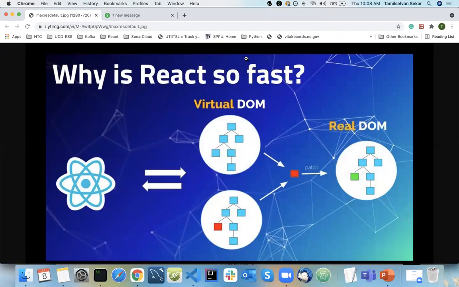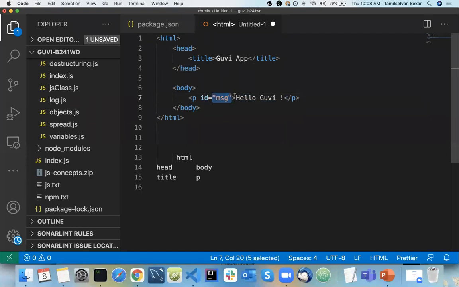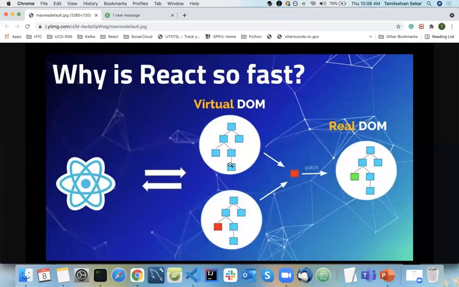Suppose you want to change the value of your message from hello GUI to hello world. What happens is your virtual DOM has a copy of your real DOM in its memory. That's what I told you, right? It will check the previous version against the newest one to see what you need to change. For example, this is the DOM that it currently has.